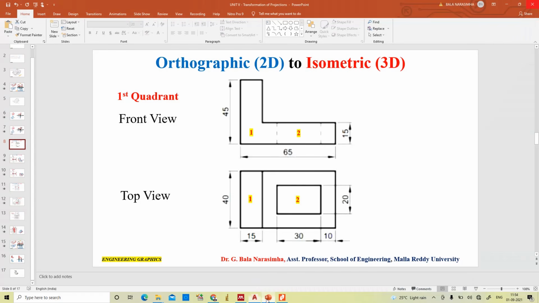So first you can see this is the orthographic, meaning two-dimensional, and we have to construct three-dimensional, 3D. As we know, every projection and every construction we make in the first quadrant. So above the reference line will be the front view and below the reference line will be the top view. This is the front view of a solid, and this is the top view of a solid.